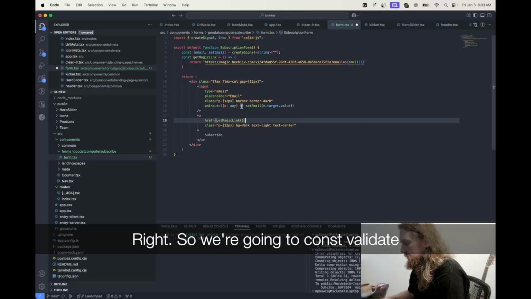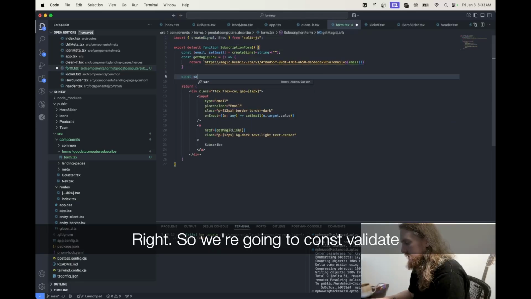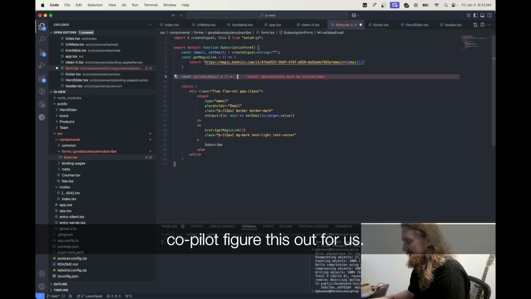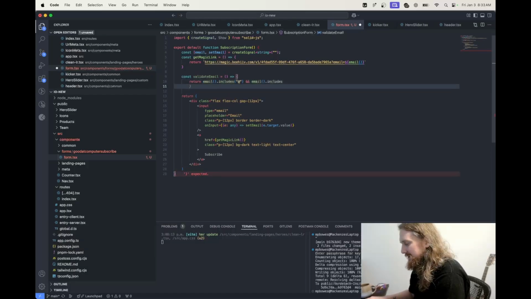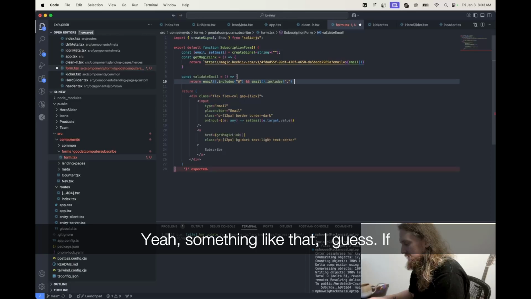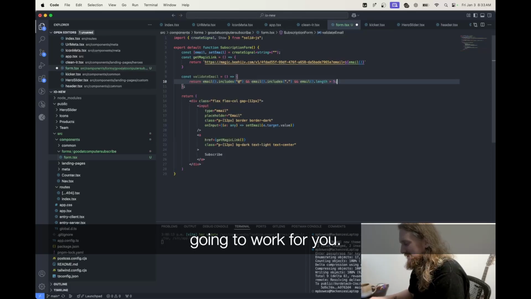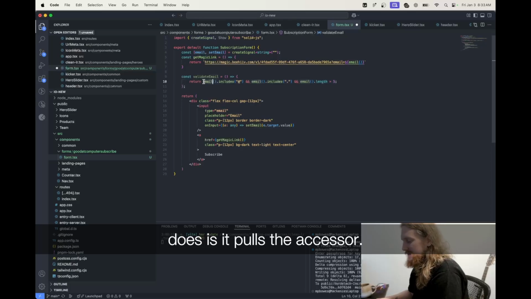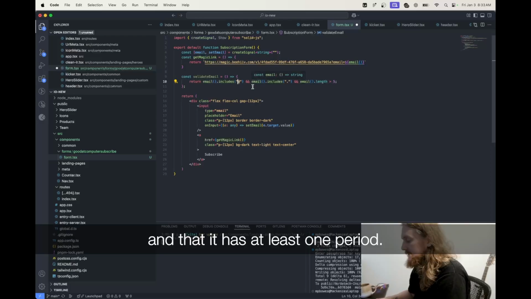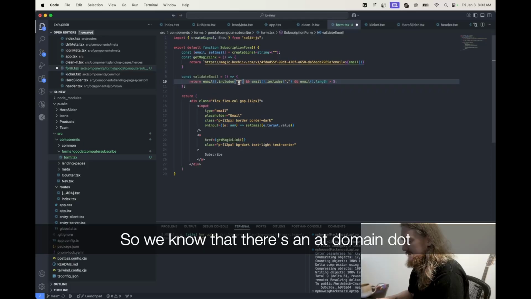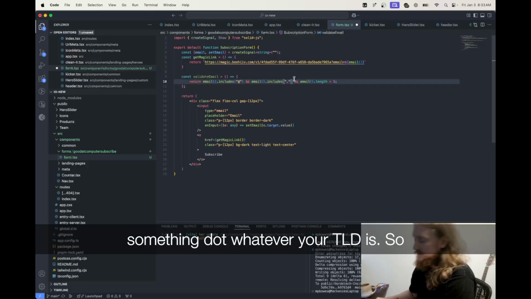right? So we're going to const validateEmail and just let Copilot figure this out for us. Yeah, something like that, I guess. If you have an email shorter than 5 characters, this isn't going to work for you. But basically what this code does is it pulls the accessor, so it pulls the value of email, and it makes sure that it has an @ sign and that it has at least one period. So we know that there's an @ domain dot something, dot whatever your TLD is.